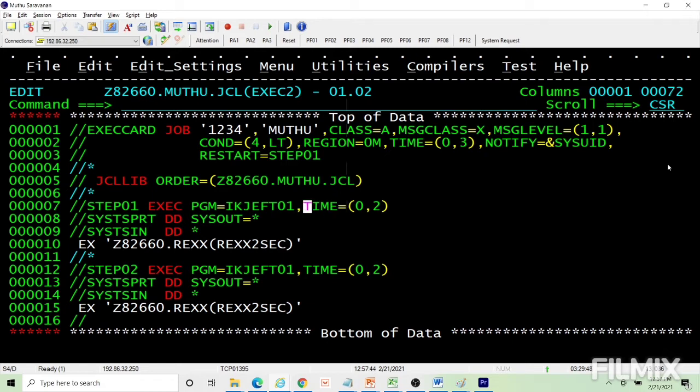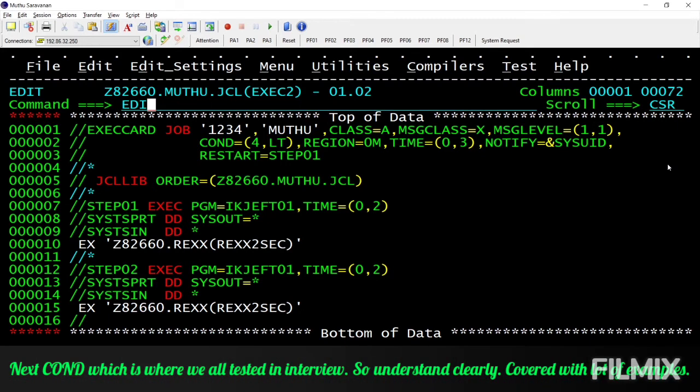The step will be active, but at the same time on the job level, whatever we coded, it should not go beyond that. Okay. So I think the time parameter is over, region parameter is over, PARM parameter is over, EXEC PGM is over. Now the most important parameter is condition code. Okay, let's understand condition code now.